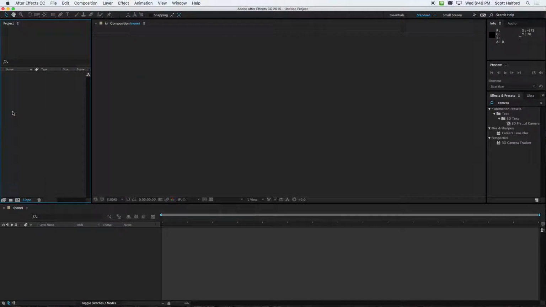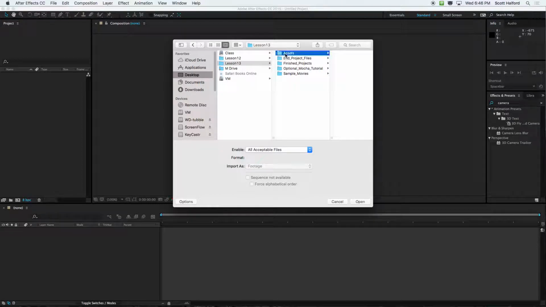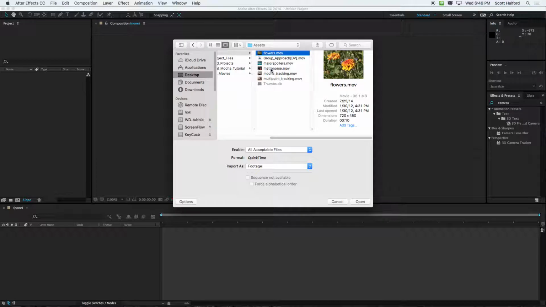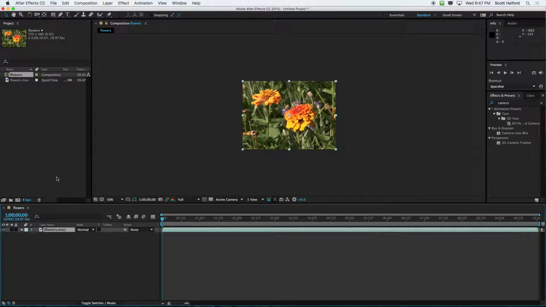All right, so first part of this lesson, I'm going to go to my lesson 13 folder. There are some assets in there. Let's start with just importing the flowers.mov. Click open. And let's create a new composition using this footage. So I'm going to drag this down to the new composition icon in the project panel to create a composition.